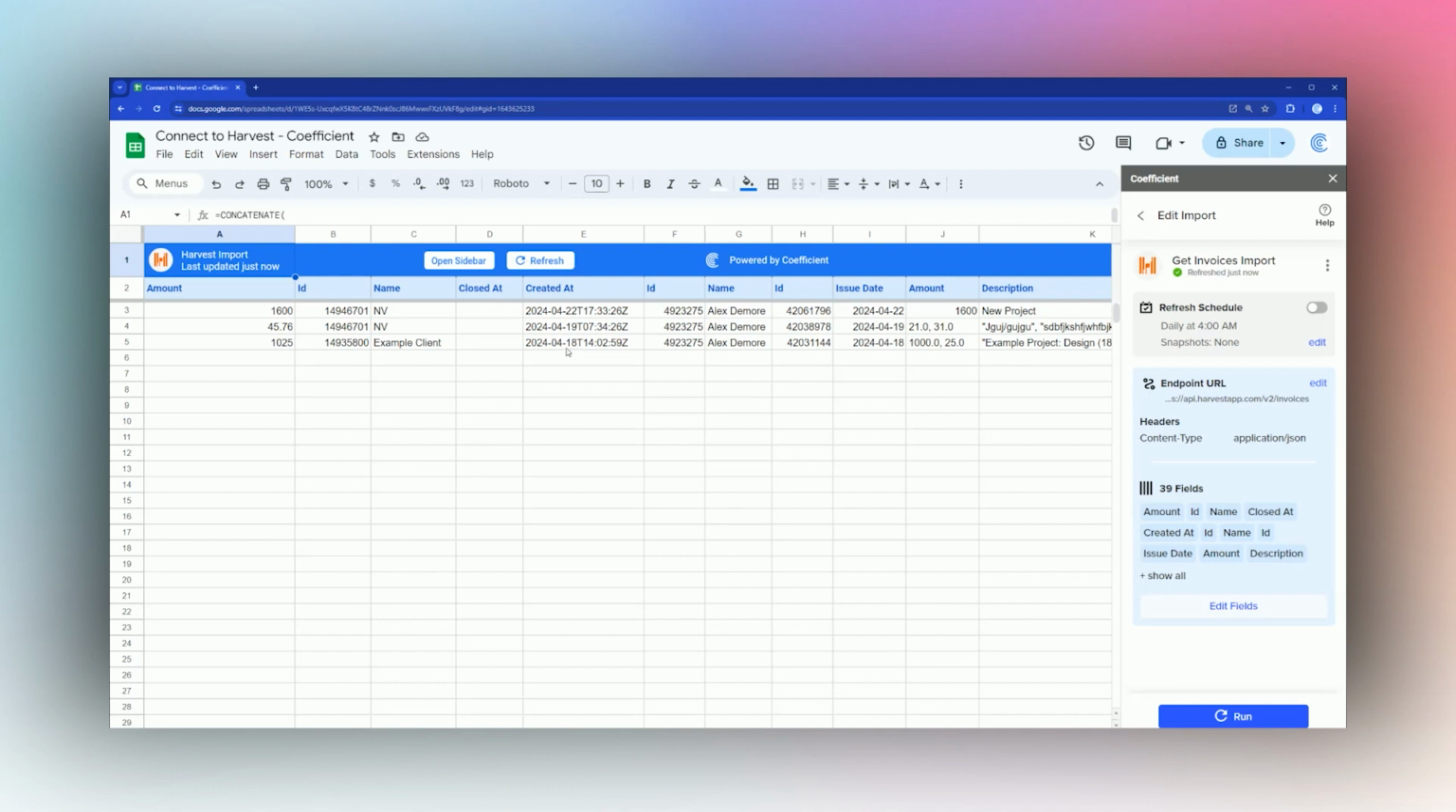All right, so I hope that helps you see how quick and easy it is to pull in your data into Google Sheets using the Coefficient add-on. This also works in Microsoft Excel.